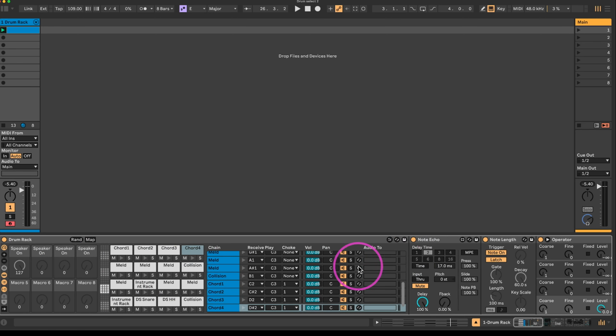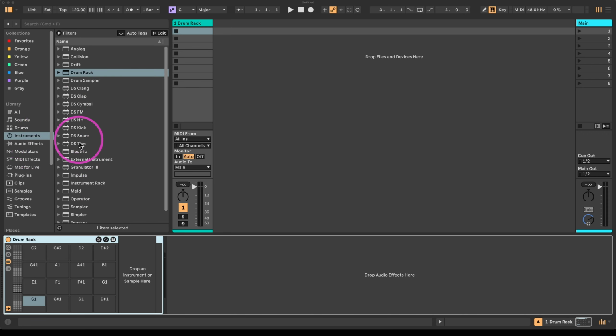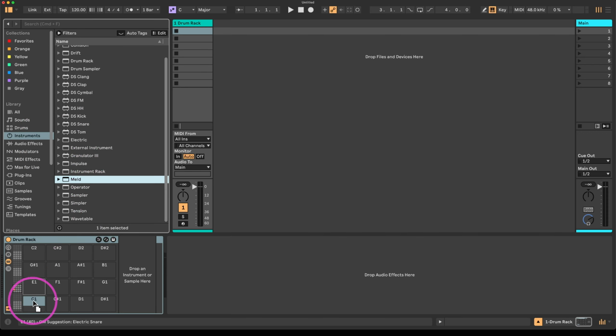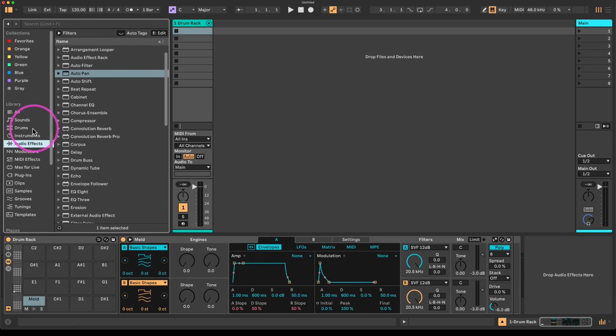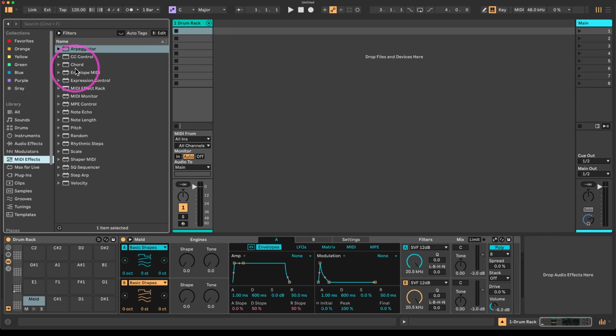With all that out of the way, I'm going to open a new session and we're going to set this up from scratch so you can see how it works. The first thing we need is an instrument to play. I'm going to bring Meld in and then add a chord.